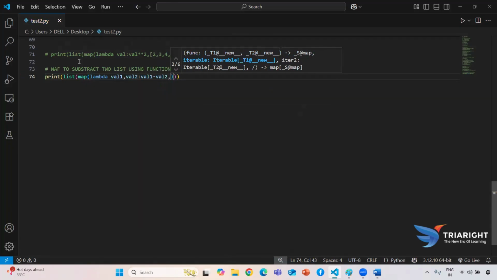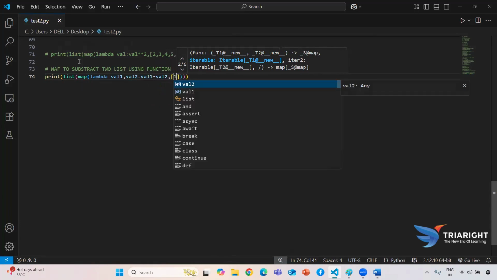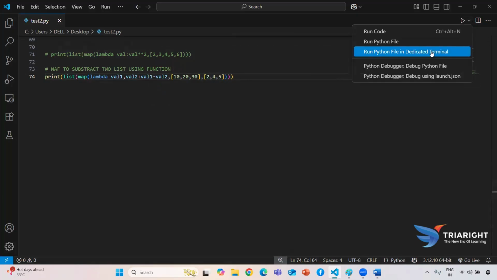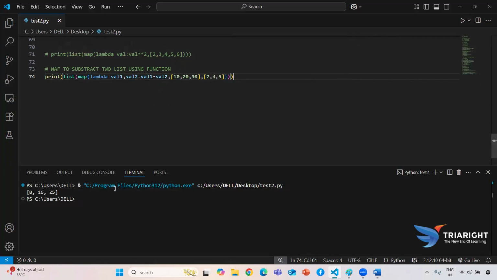After it is complete, I need to pass two lists. First I pass 10, 20, 30, and the second list I pass 2, 4, 5. Now if I run this, it gives me 10 minus 2 is 8, then 20 minus 4 is 16, then 30 minus 5 is 25. This is the control flow: value 1 is taken from the first list and value 2 is taken from my second list. After both values come to this position, it performs the operation.